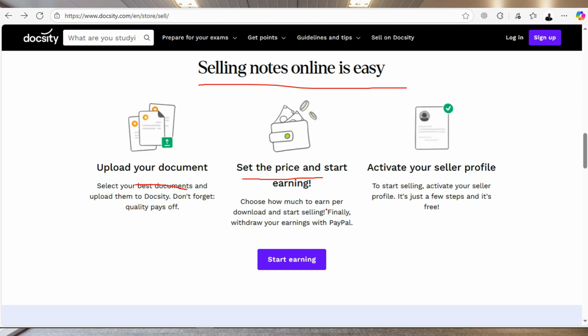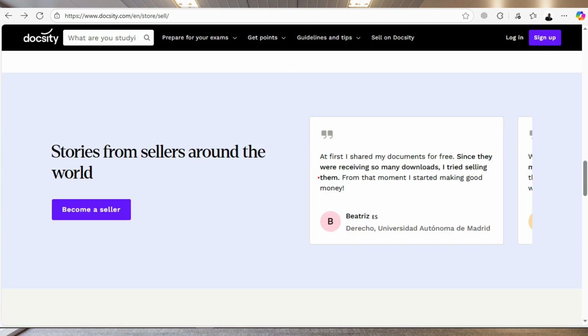So you choose how much you earn, download quickly, and finally withdraw earnings with PayPal. Then you have to activate your seller profile. Of course, you have to do a bit of verification and things like that. That's the process basically. So you can actually read some of the stories from other people that have participated here.